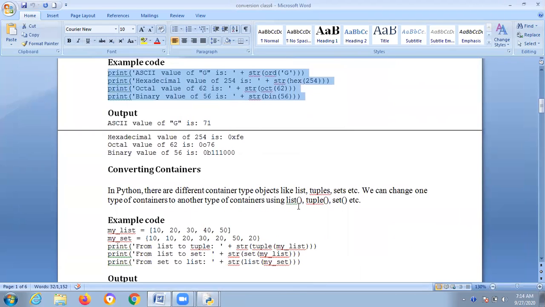Containers. What is a container? You might have learned in the data types: list, tuple, set. Generally, a list should be enclosed in square brackets, and a set should be enclosed in flower brackets. And previously I mentioned int, sorry, type. Now I am mentioning always str, string only, because you need to convert a string to other things only. That's why I mentioned string.